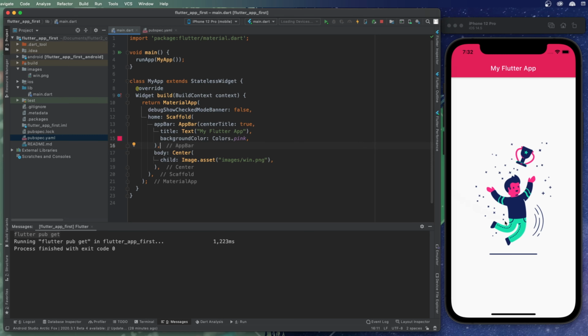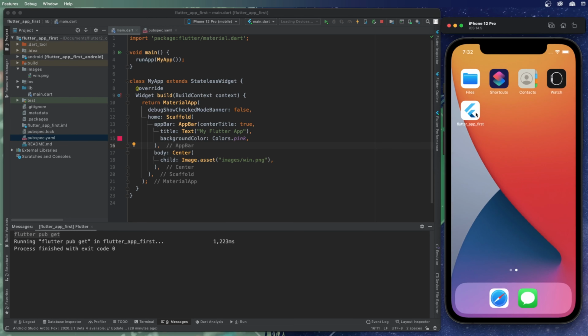On the next video, we will finish by adding, for example, if I move this right there, we will add an icon for our application. I will show you how in the next video. See you on the next one.